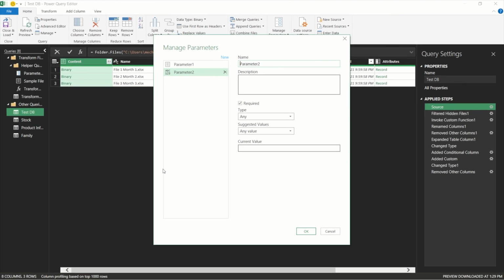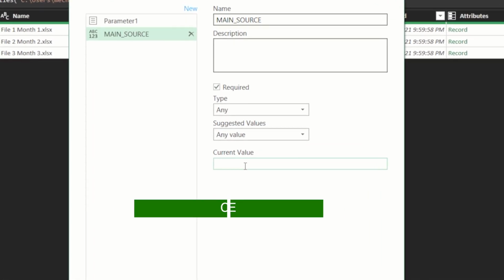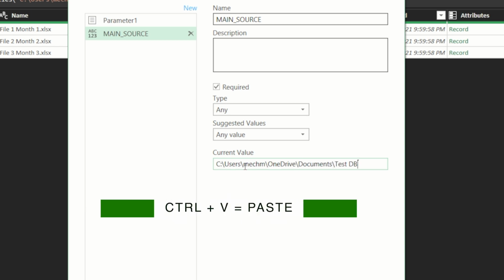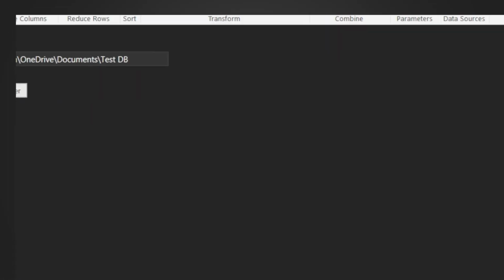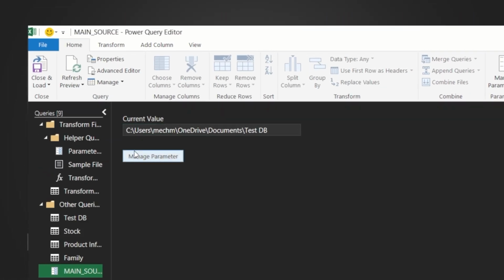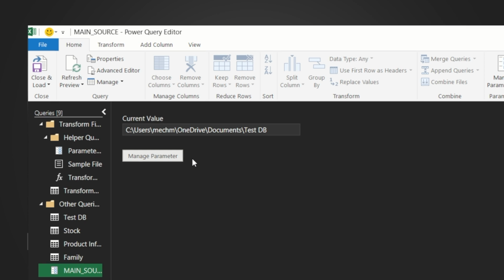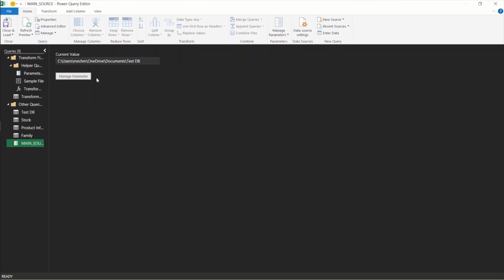Once you selected the new parameter, you can use as the main source. Just write whatever you like. You can name it main source as I did, or you can name it whatever else you would like. And in the current value, you paste your path. Now look how cool is that. Now I have a parameter that is called CUser something. And this parameter is not only applicable in query for Excel, it's also applicable in Power BI.